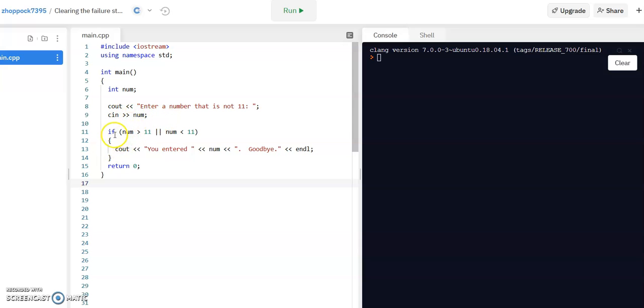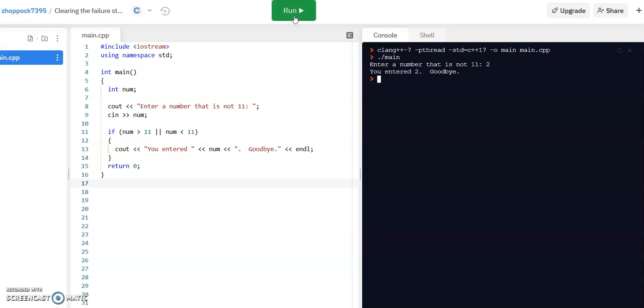But this time, I only have it set up to recognize if the number you input is either greater than 11 or less than 11. You'll see right now. Enter a number that's not 11. 2. You entered 2. Goodbye. And now let's try 17. You entered 17. Goodbye. What happens when I type in 11? Nothing. It just ends the program.